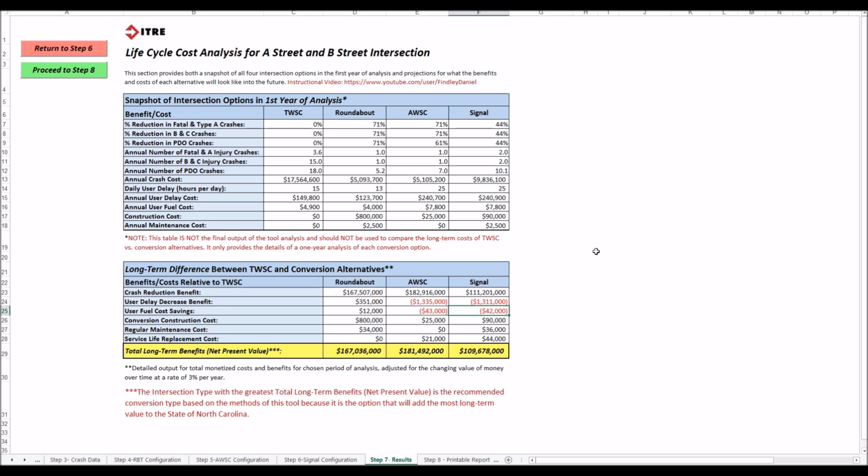It should be noted that for some conversions, user delay and the costs associated with it may actually increase due to projected level of service F or other factors. This can vary on a case-by-case basis. In cases where user delay is increased due to conversion, the benefit of decreased delay will be a negative value, which is indicated by red text and parentheses, as shown here.